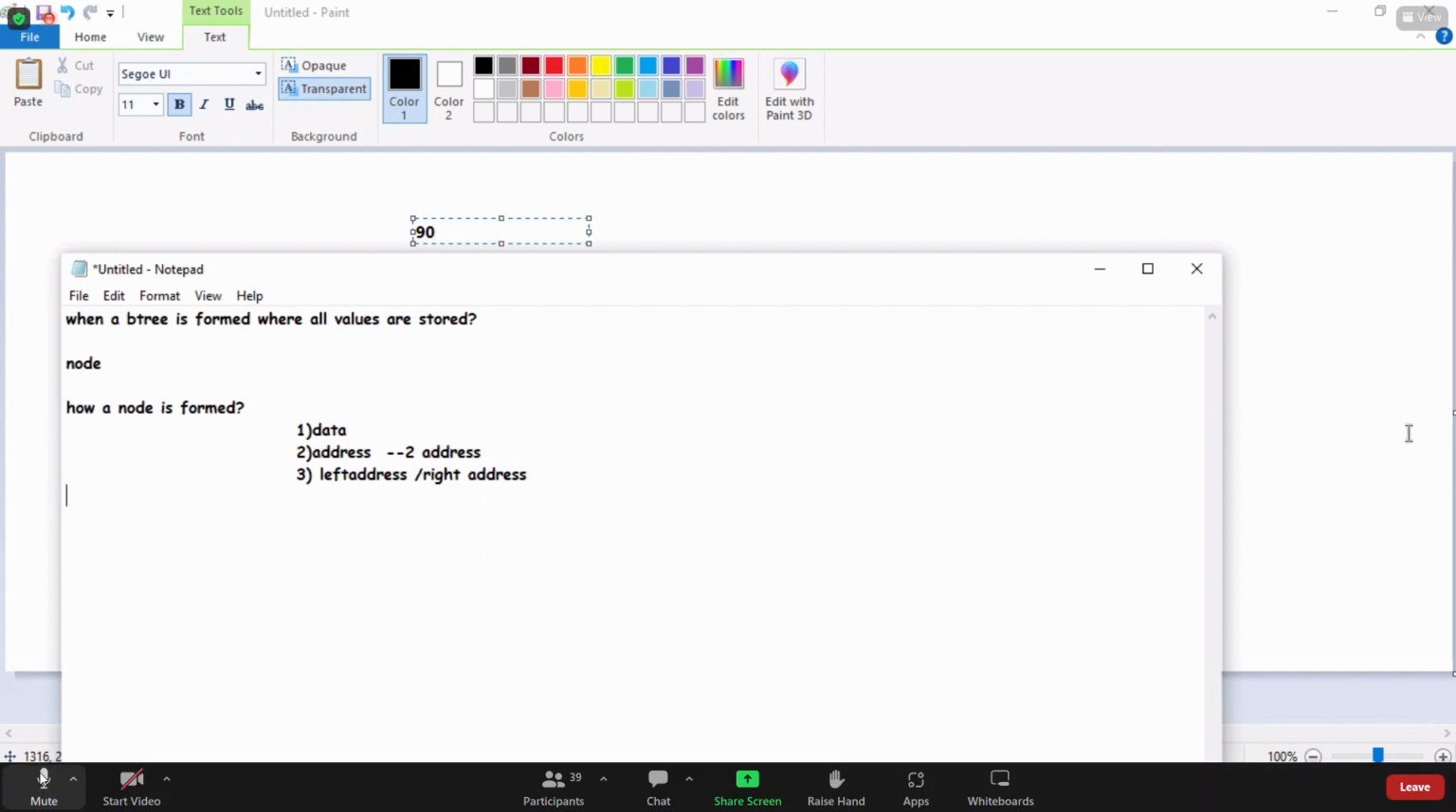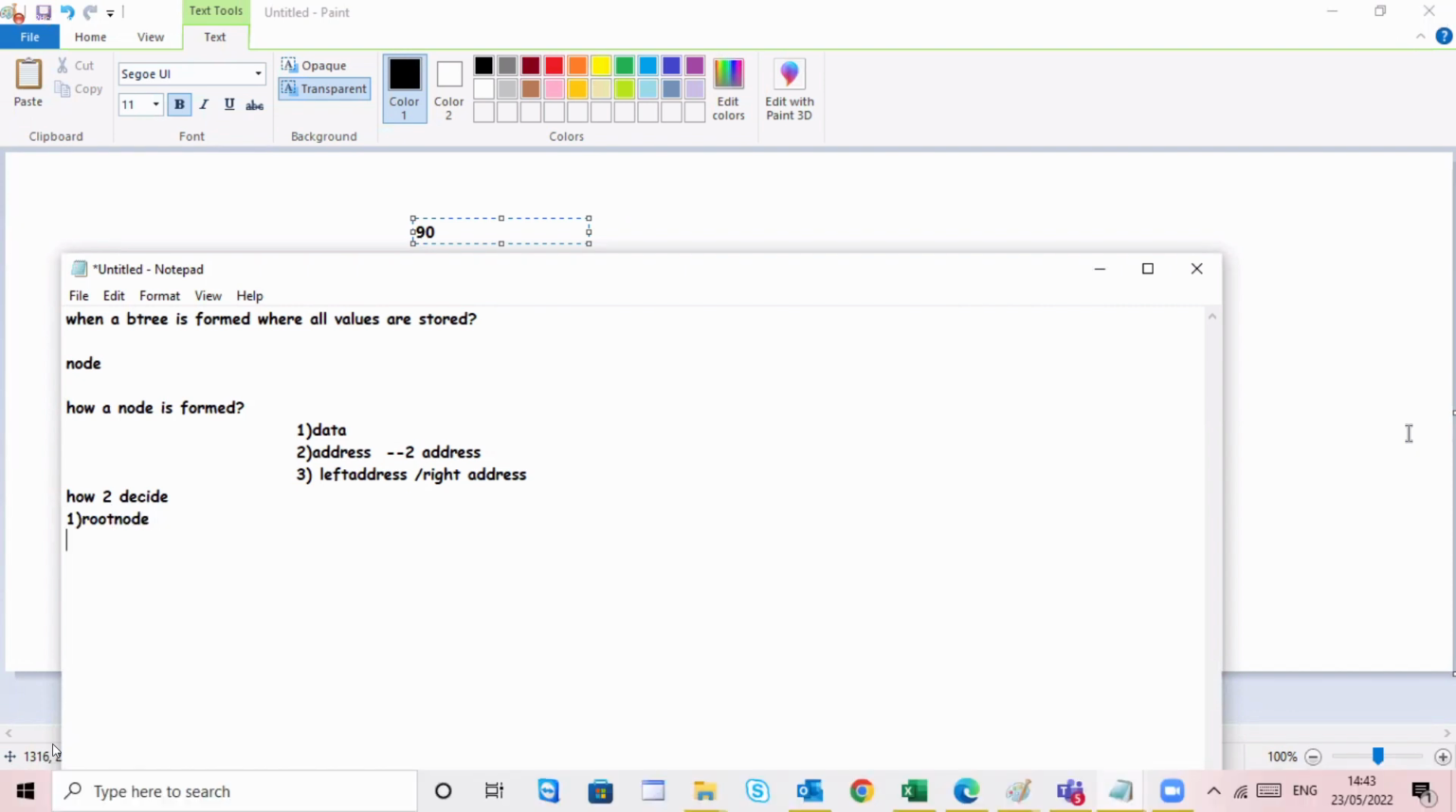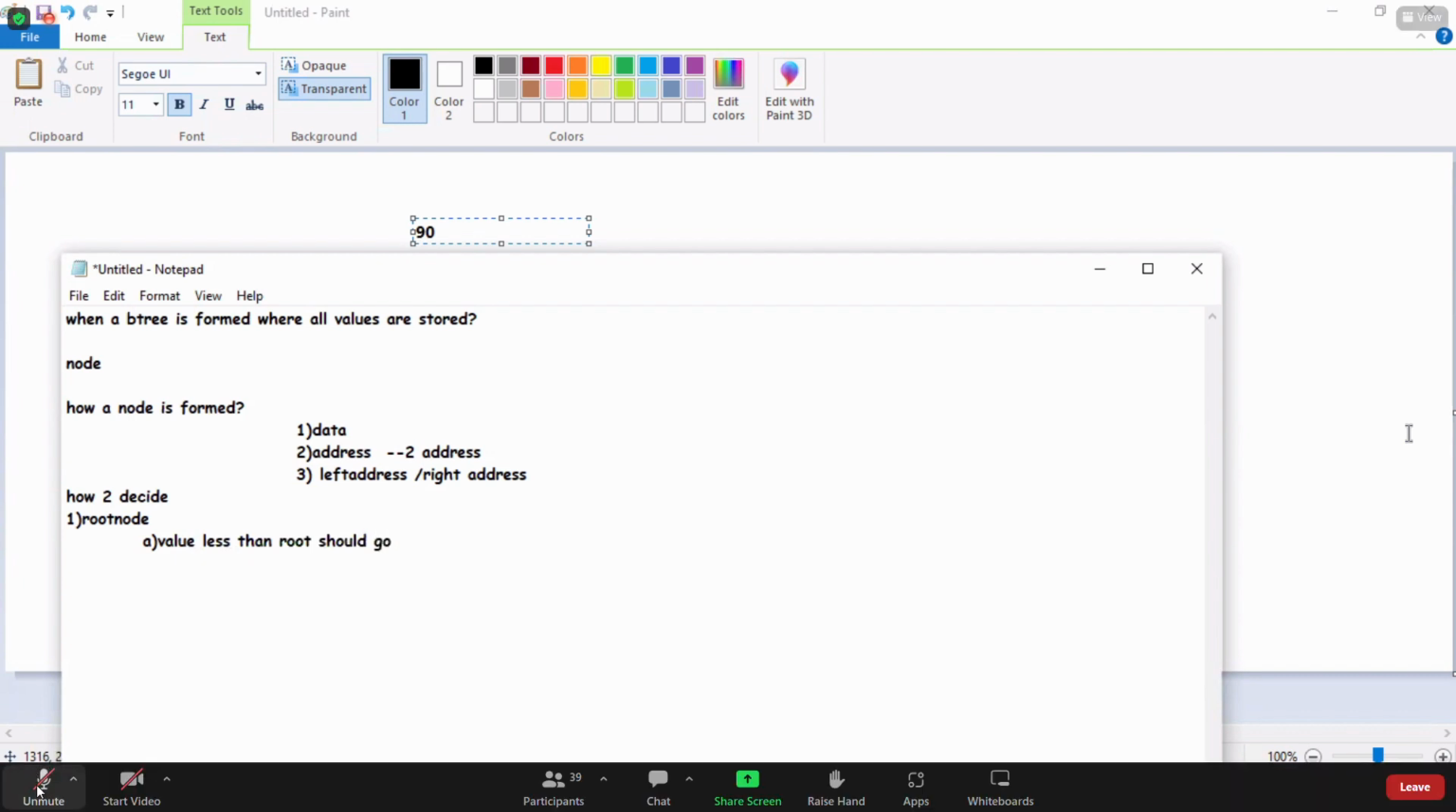Okay. So how can I decide which node will go to the left and which node will go to the right? Sir, by seeing greater than, less than. How to decide? The node which is lesser than the root node, based on the parent node. So every time I need to first identify the root node. Correct? Yes, sir. And a value greater than the root node should go in which side?